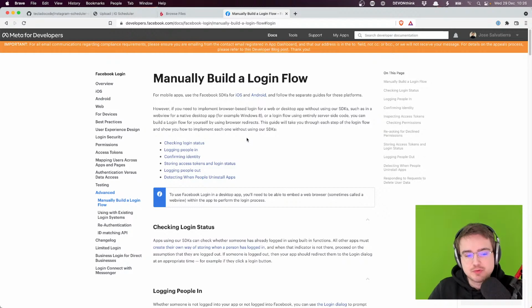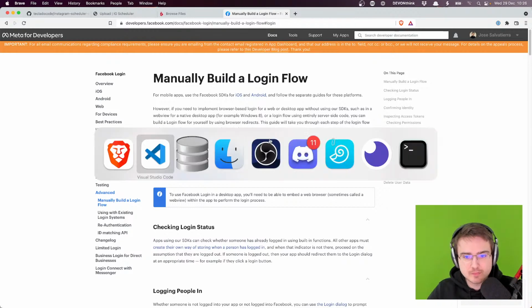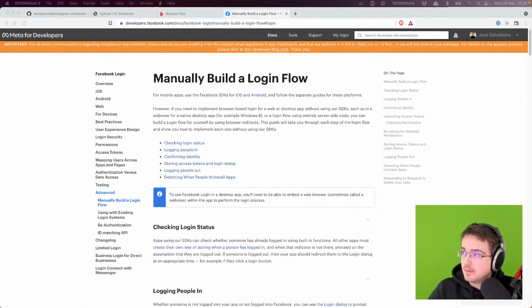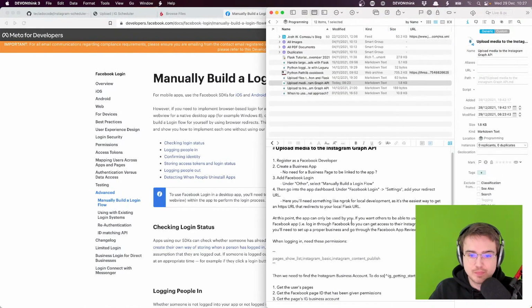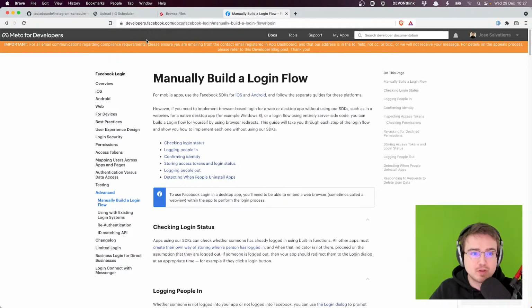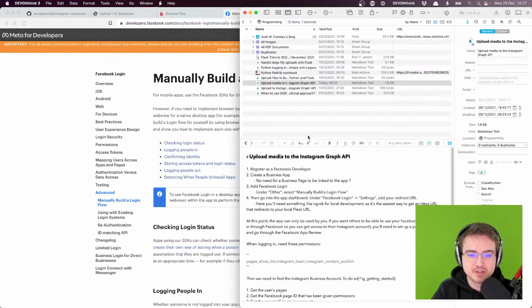Basically, Instagram and Facebook use the same login mechanism. They both log in with Facebook. So what we will have to do is, first of all, I've actually got some notes. First of all, we are going to have to register as a Facebook developer. That's actually really straightforward. You go to developers.facebook.com, and then at the top right, there's a Get Started button. You click on Get Started. It asks you a couple of simple questions, and that's you done.